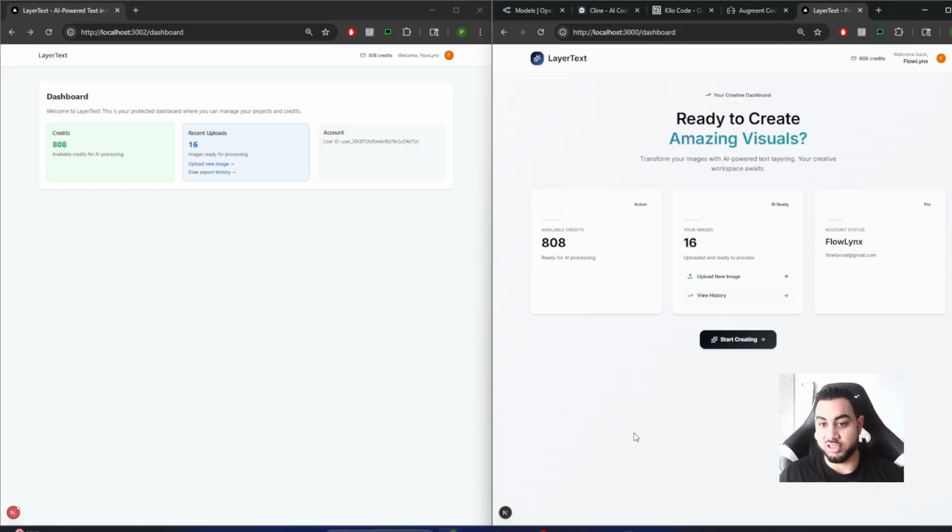And if you haven't noticed, when I hover over these cards, they have micro interactions in them as well. So they are zooming out a little bit. And as you can see, if I hover over this button, it's giving me a micro interaction, and it integrated all that by itself.